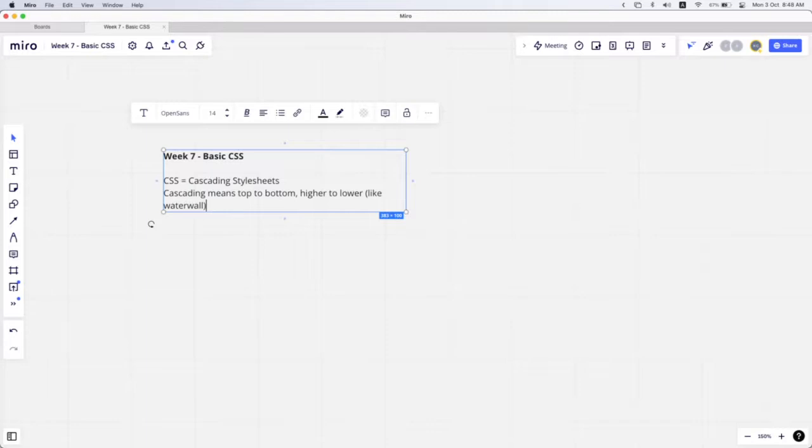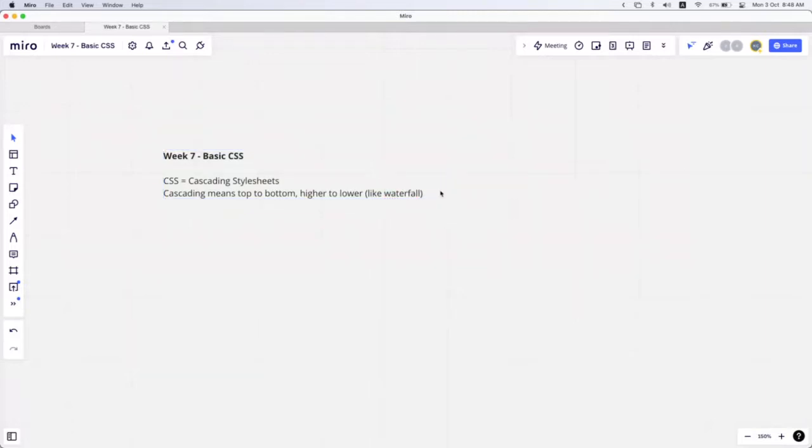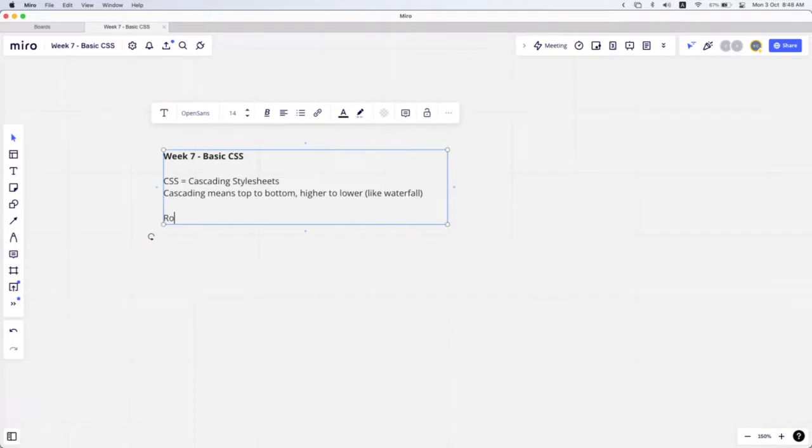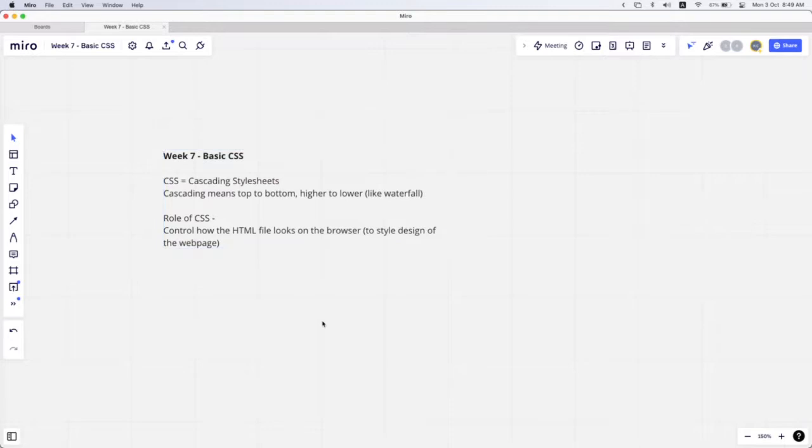So you just make the notes like this first. Later it will make more sense what is meant by cascading, like a waterfall. Like I said last week, the role of CSS is to control how the HTML file looks on the browser, to style the design of the web page. Remember, this is very important: use CSS to control the design of the web page, not HTML.